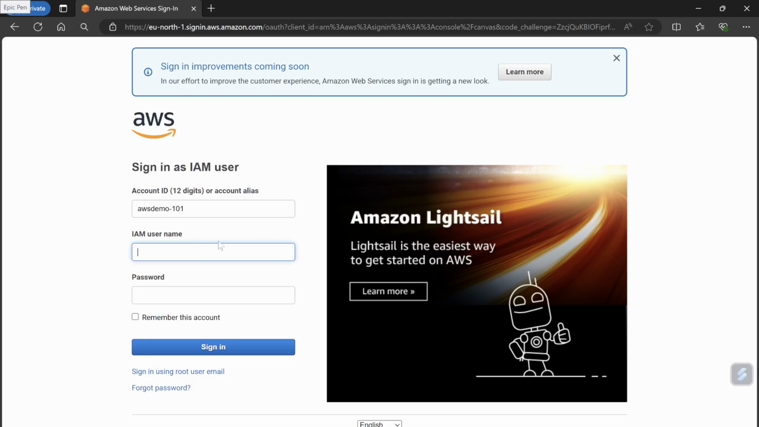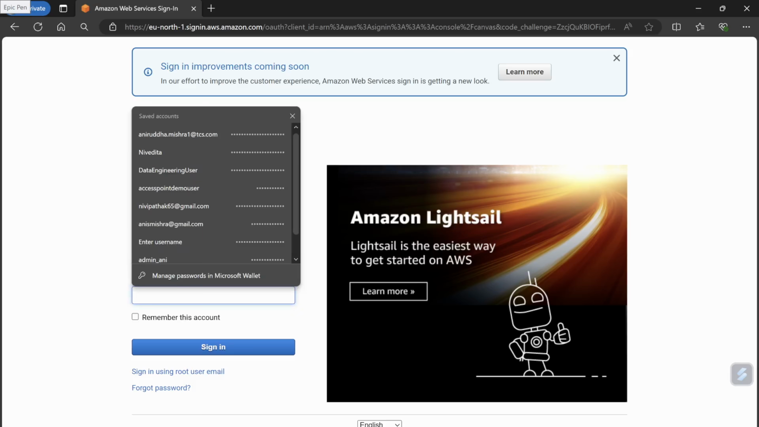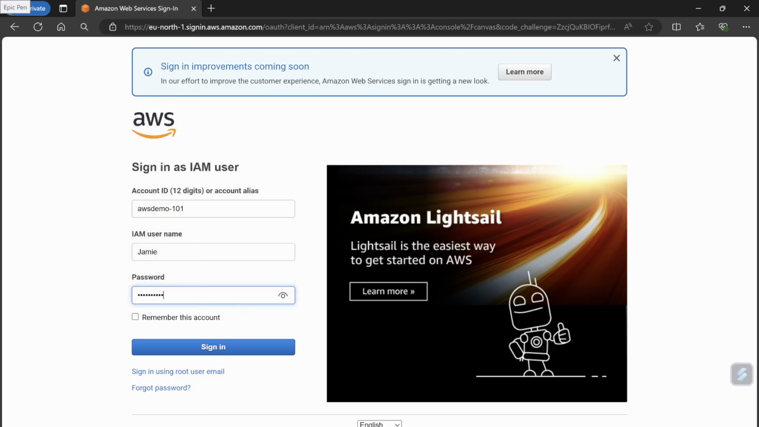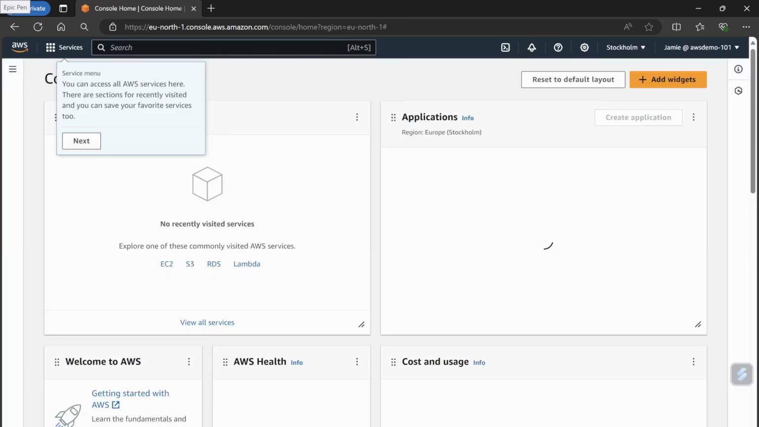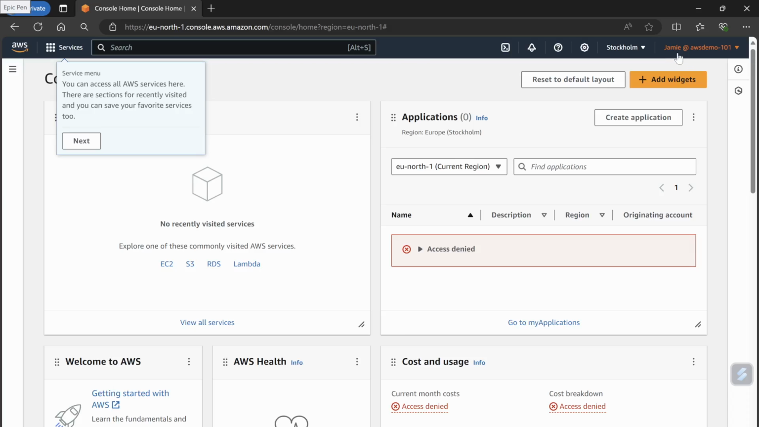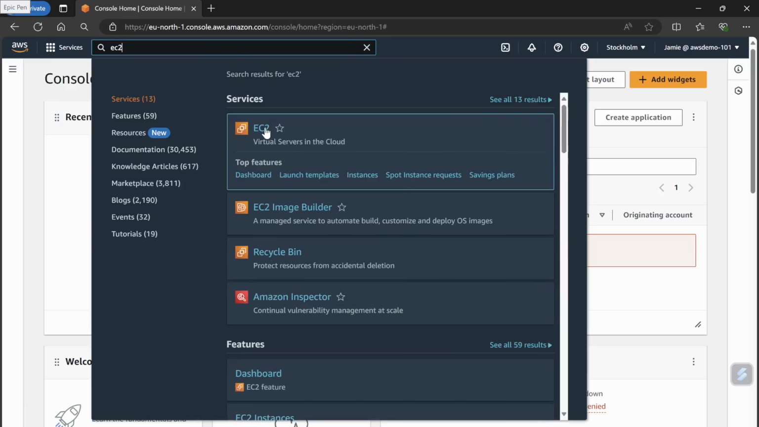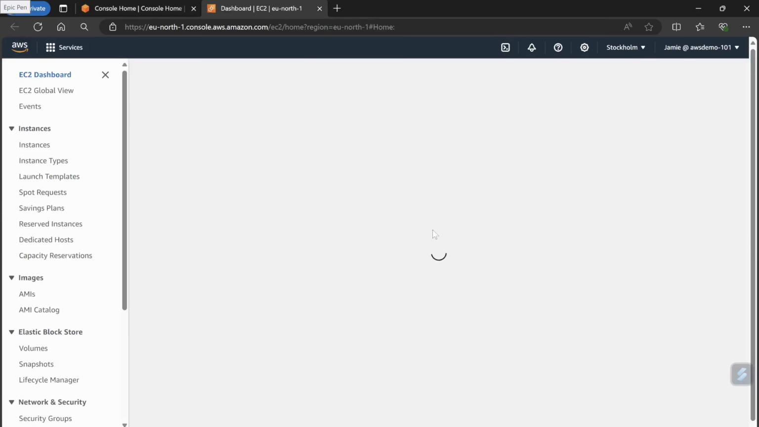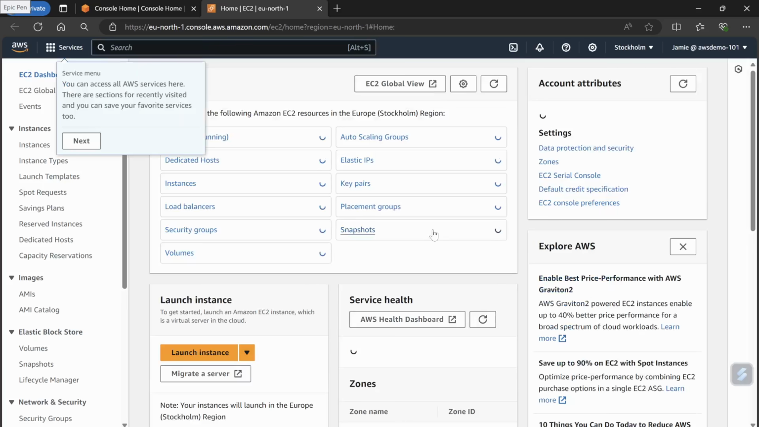It is taking some time. Okay, so let me write the username, Jamie, and the password. I already know the password. Let me hit enter. Now I have just logged in as Jamie. Can you see the top rightmost corner? Let me first type EC2 and let me open EC2 in a new tab. I have full EC2 access, guys.